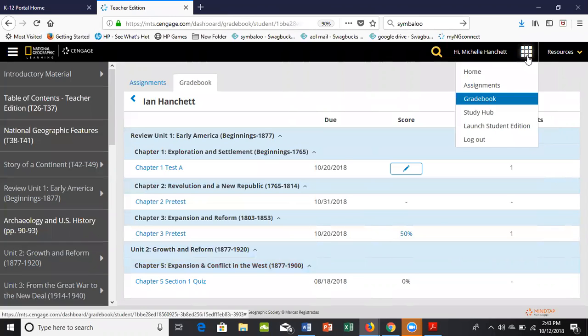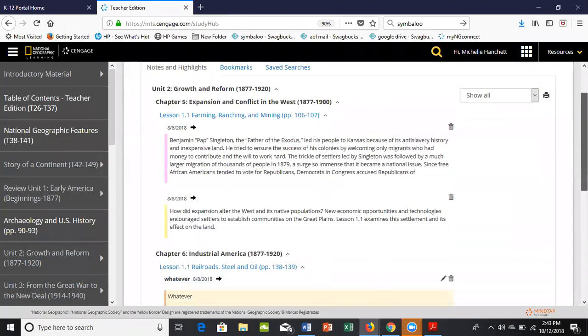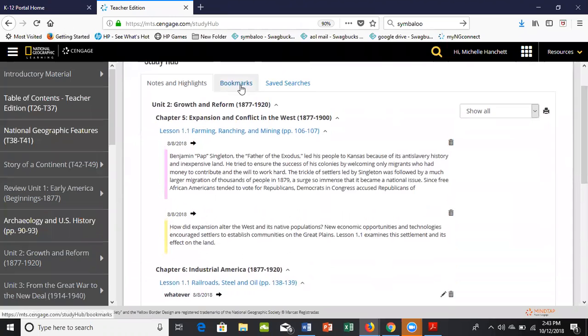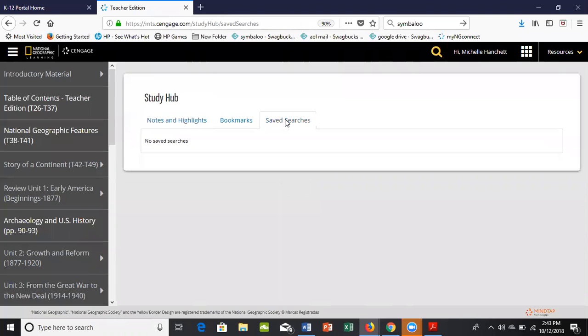If I go back up to the little Rubik's Cube, now I can go to the Study Hub. The Study Hub, which the students also have access to on their site, now shows all of my notes and highlights, and it shows all of my bookmarks and all of my saved searches. This will enable students to create their own unique study guide.